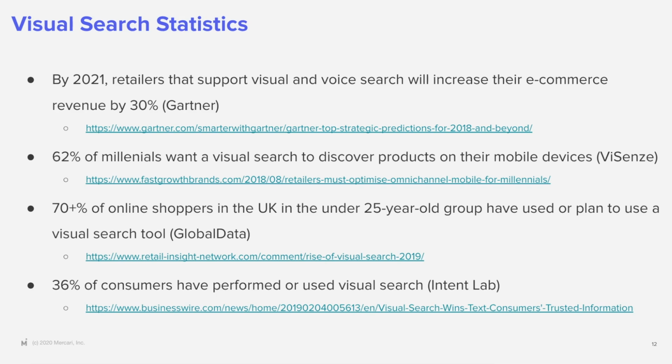Since this field is hot in the e-commerce world, there are many studies, articles, and statistics. I put some of them here, such as Gartner said by 2021, retailers that support visual and voice search will increase their e-commerce revenue by 30%. In another survey, many millennials want a visual search to discover products on their mobile devices. So I think more e-commerce and retailer apps will have visual search features in the future.